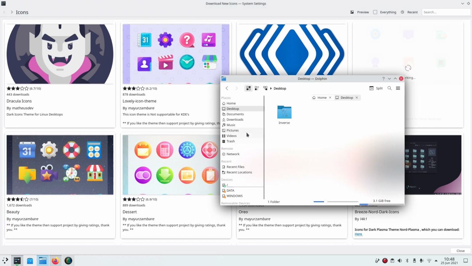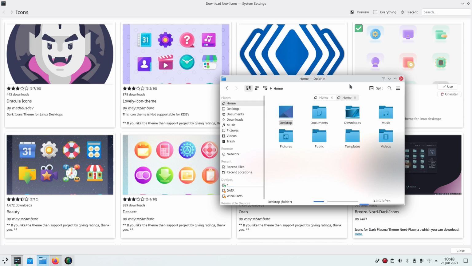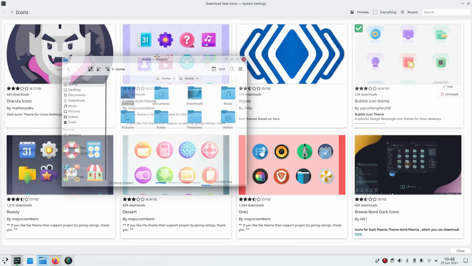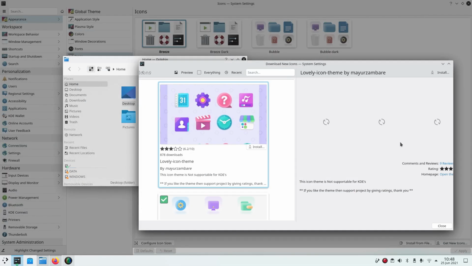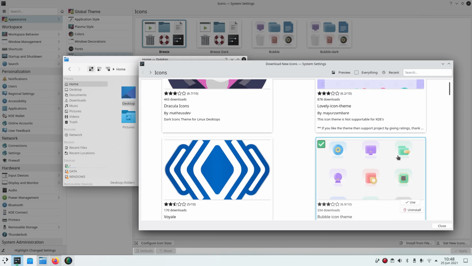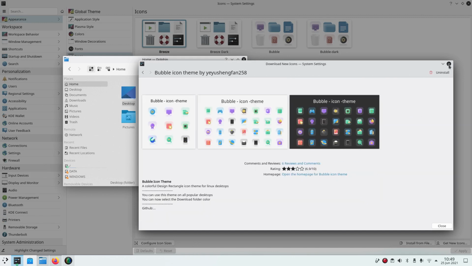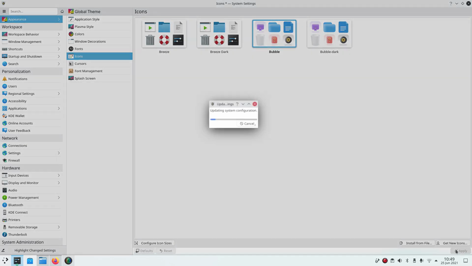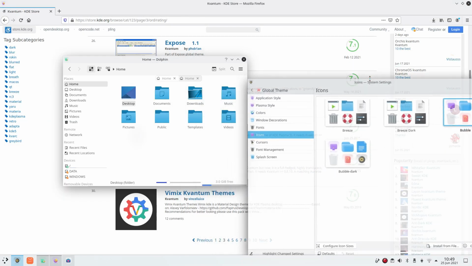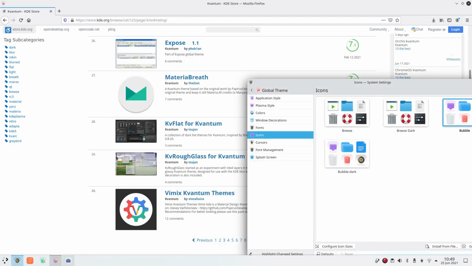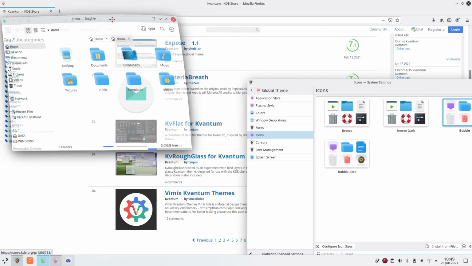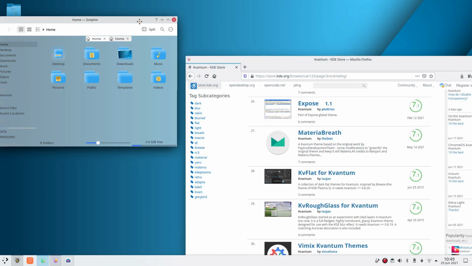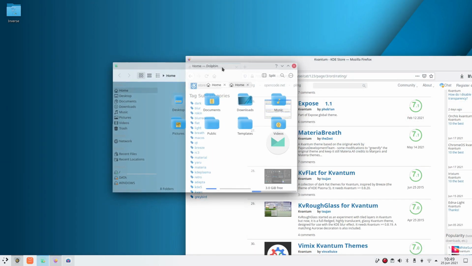Let's open a very random folder over here. Like, let's go to the home folder. Whoops. Let's get back here. Okay, let's just close this. And this one. Apply. There we go. Things have changed. Let's restart Dolphin. That's it. We have our nice looking icons ready.